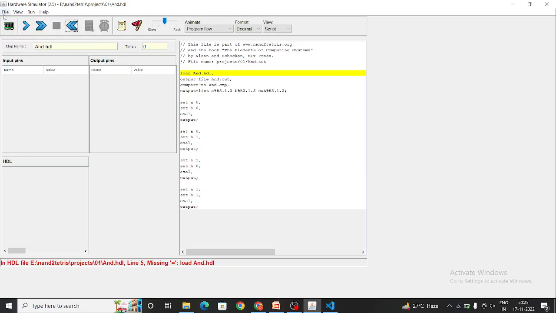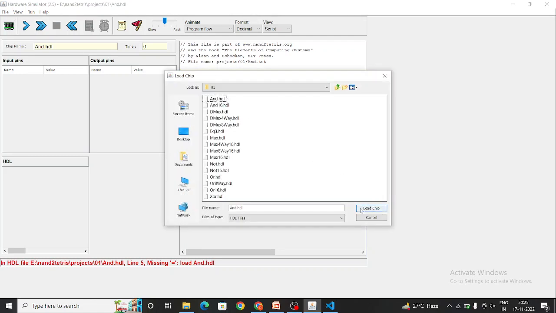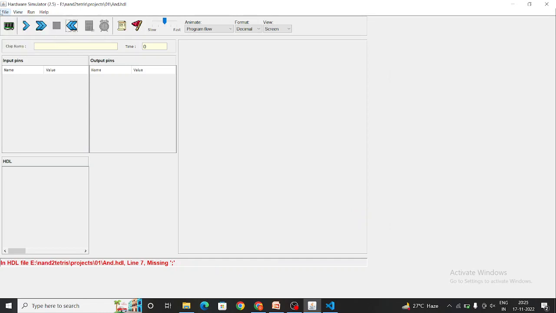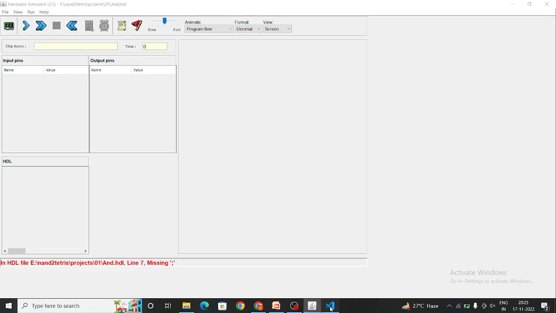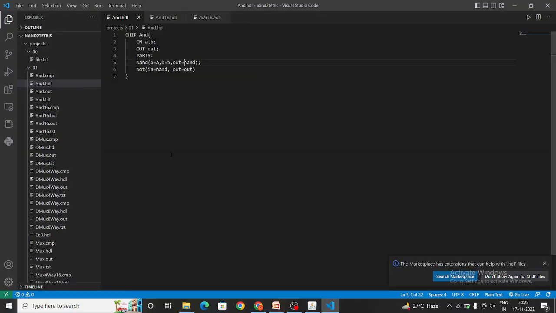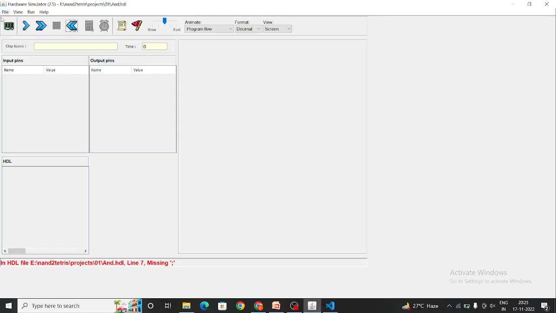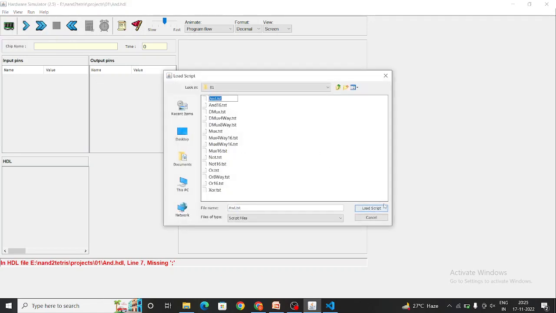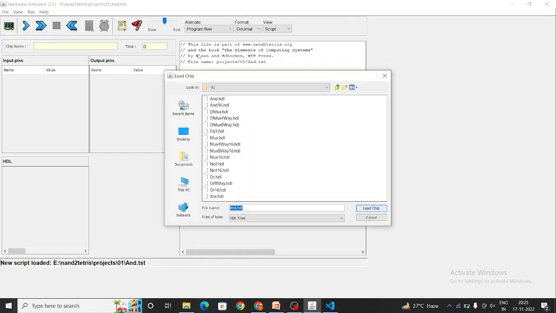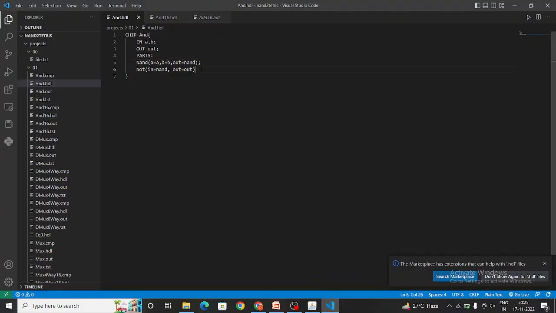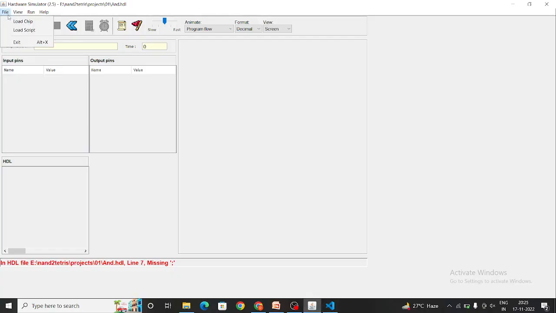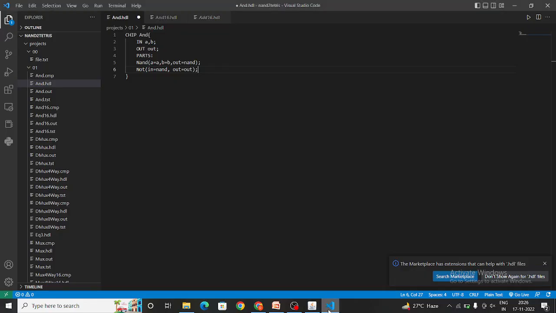Select the files again, go inside the file, load chip, select the n.htl file, load it, go further to your load chip. Wait, I guess there's some error when I'm loading the file. I saved it. Yeah, the file is saved. Okay, there's a minor error again. I guess this is fine now. Let's load it up. I think I haven't saved the file. It's saved now.